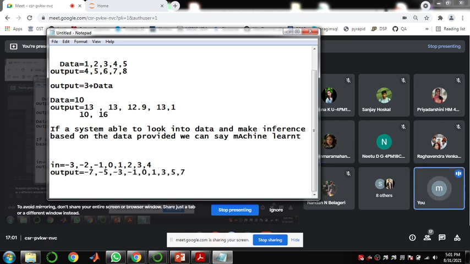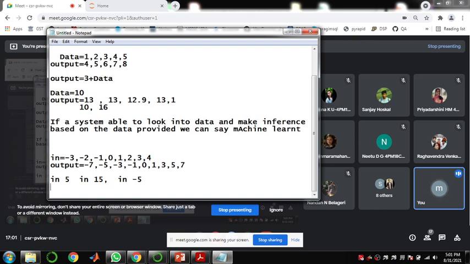If I feed this new data set, what is the expected output for input equal to 5, input equal to 15, and input equal to minus 5? We'll ask one by one. Let's ask Mahantesh first. For input equal to 5, what is the output?